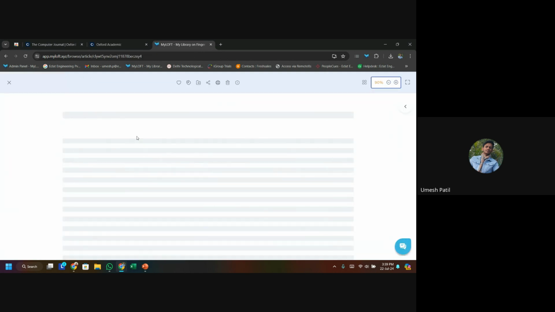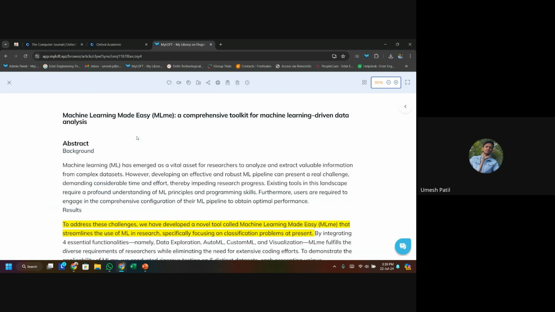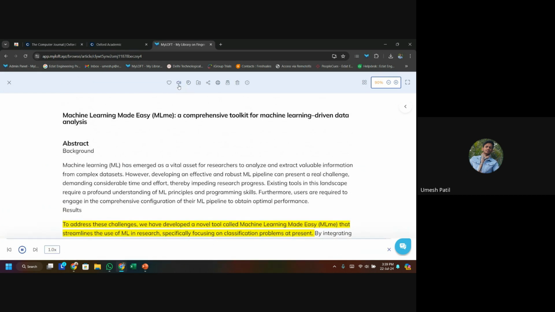You just open into it, and I have told you that we have a feature called text to speech, right? From in here, we'll just have to tap. Is it audible? Comprehensive toolkit for machine learning driven data analysis. Yes, so that's how text to speech works.